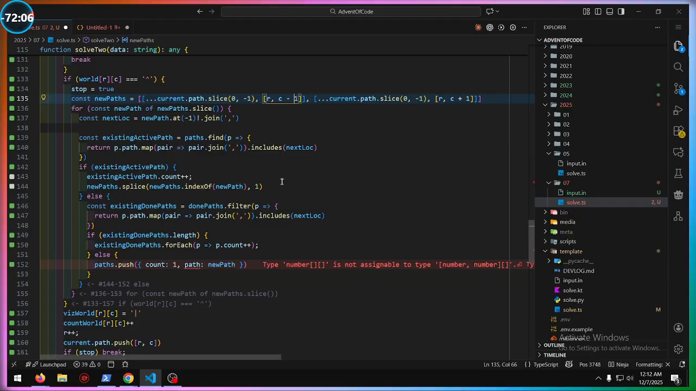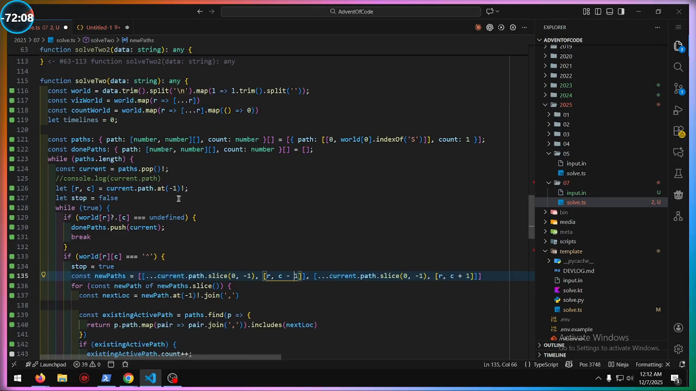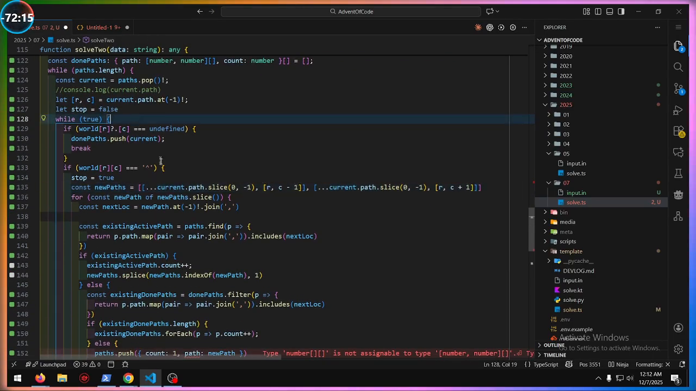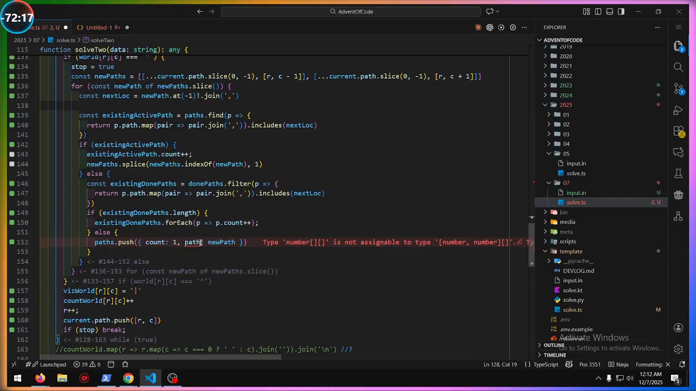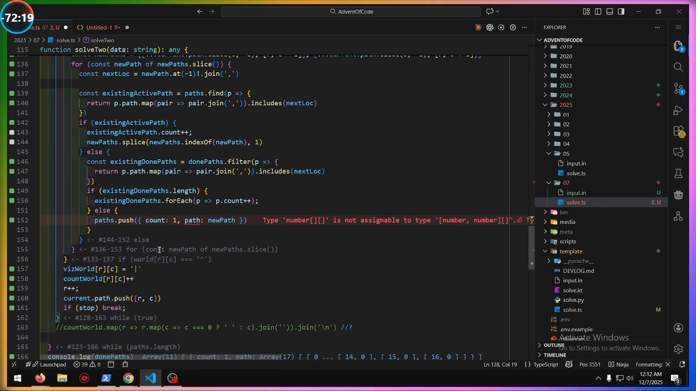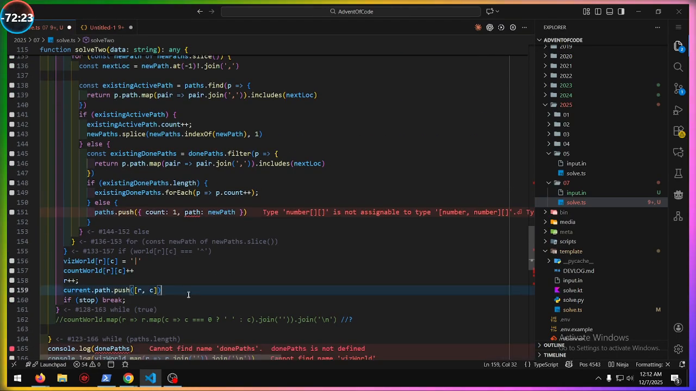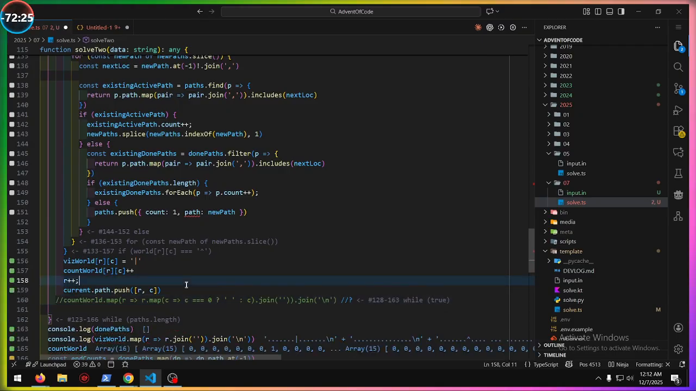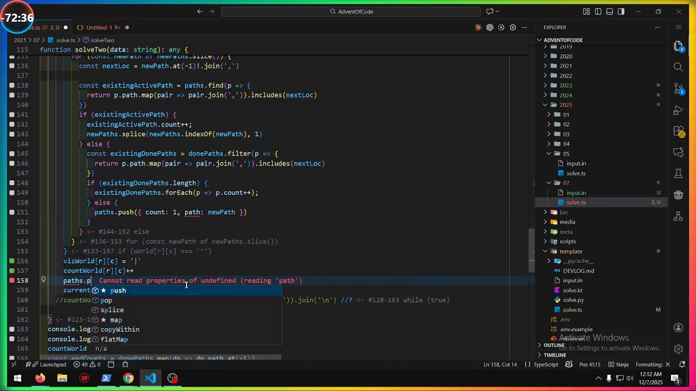Hmm. So I think one of the complications is that this is being done depth first. What if we just stop that? I have this while loop that's keeping this thing going down. What if we didn't do that, and it's rather just incremental? So instead of r++, whenever we do this, we just add a new thing to the world. Paths.push.